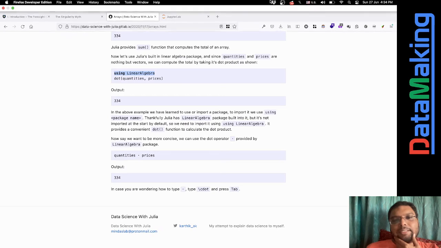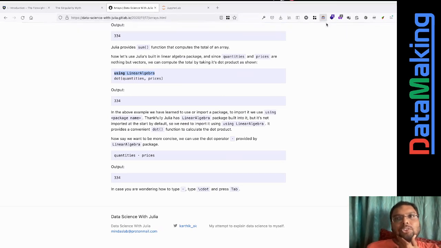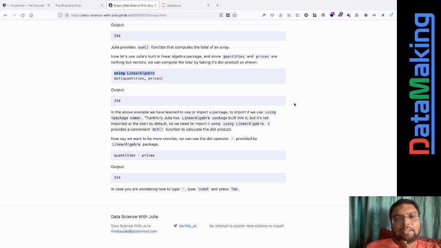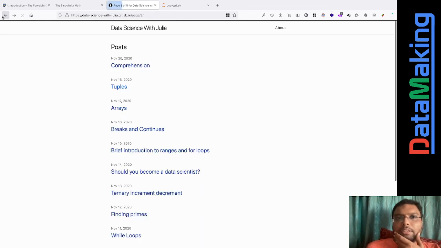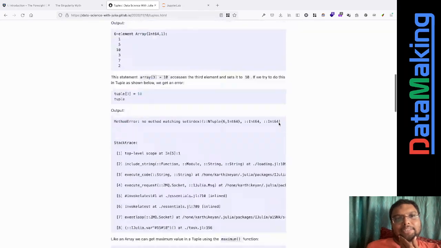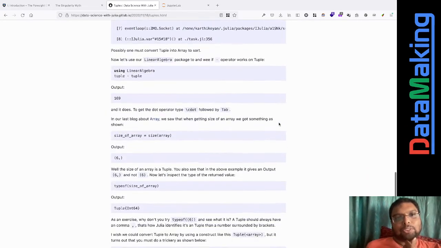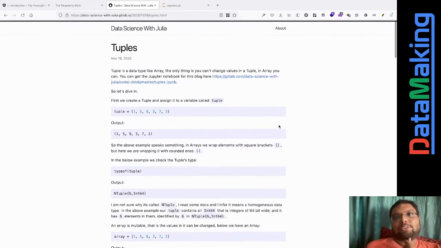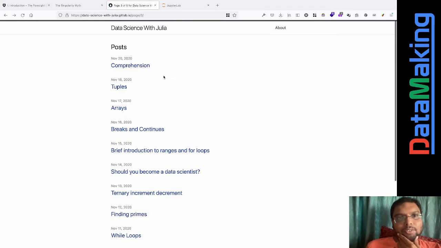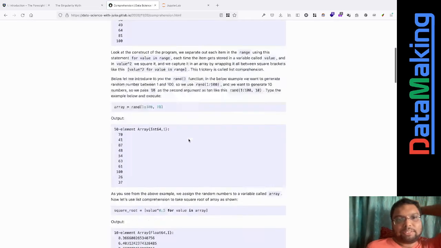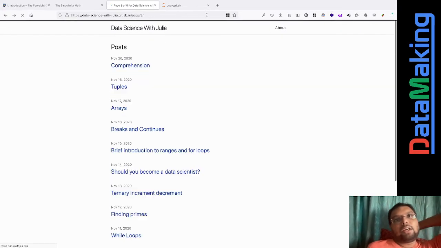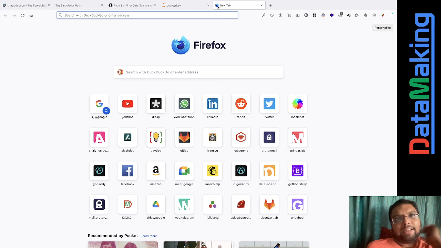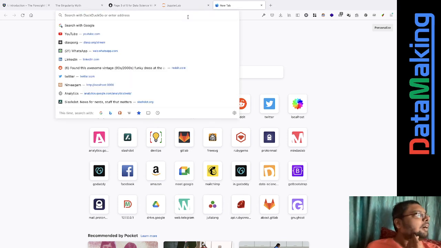So that's how arrays work. Next is called tuples. Tuples I think we'll see in the next video because I feel this video has gone long. Comprehension also we'll see after tuples. Okay, so that's how it is. And I'm just searching for some array visualization.